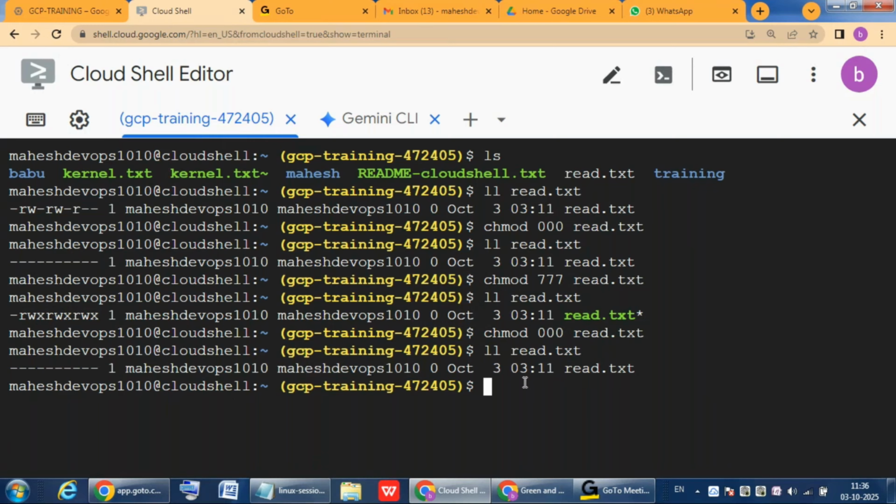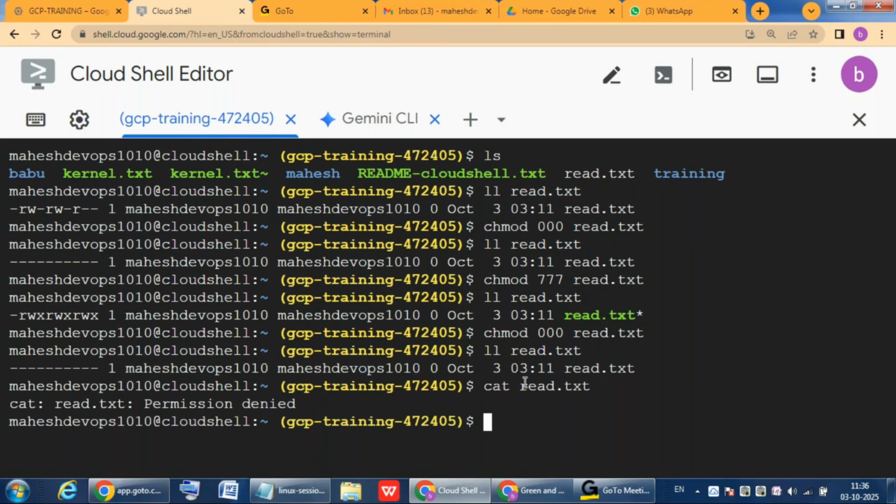Suppose I want to read that particular file, just use cat read.txt and press enter. What is it showing? Permission denied. Why? Because as an owner, I don't have any read permissions. That's why it is not allowing me to read that particular file. Okay, so now I will change the permissions and show it in a better way.